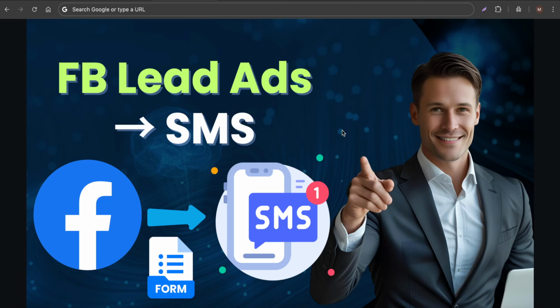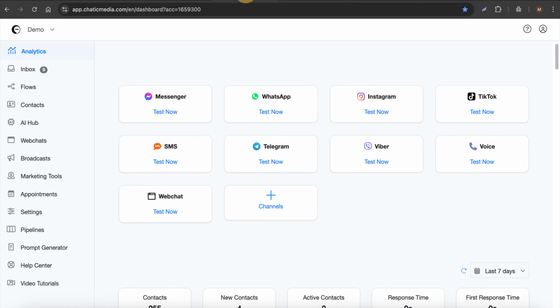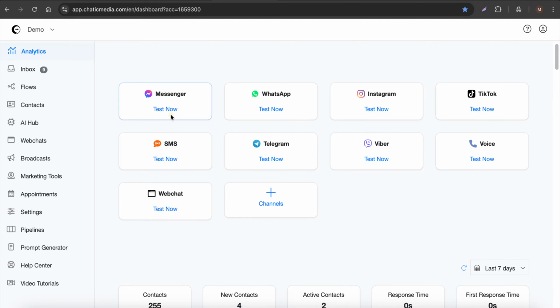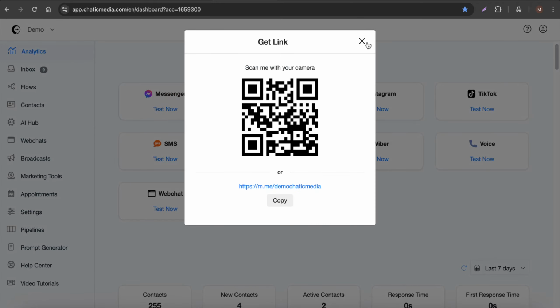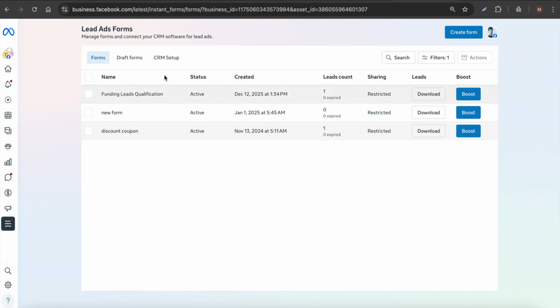Let's see how you can easily send SMS to the leads you generate via Facebook lead ads or instant forms. Here I'm in a demo account and we have connected a Facebook page, which is a demo Chatting Media. In that specific Facebook page we have some lead forms, as you can see here.